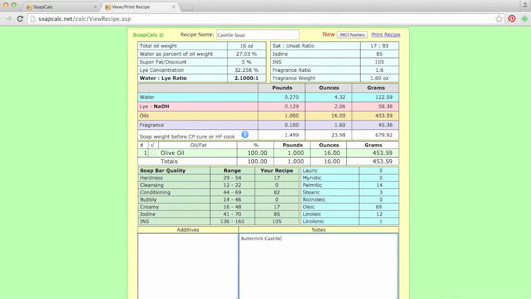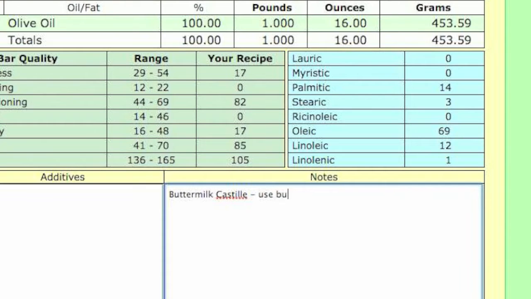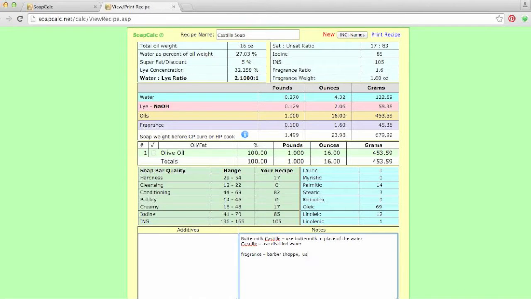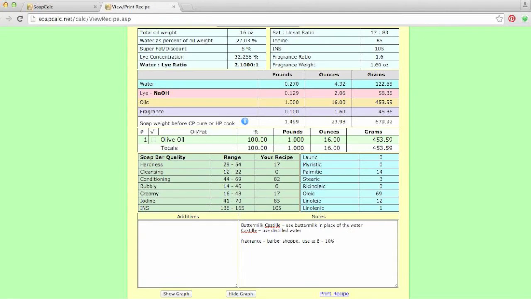I like to use buttermilk. It replaces the water amount. So I just wrote there, in place of water, Castille, use distilled water. So this is the same recipe I use for two different soaps, my buttermilk Castille and my Castille. And I'll put a note here in the fragrance I like to use. I like Barbershop. The reason I like Barbershop is it really sticks. So this soap has a long cure time, but this fragrance is really good. I'm happy with it anyway.